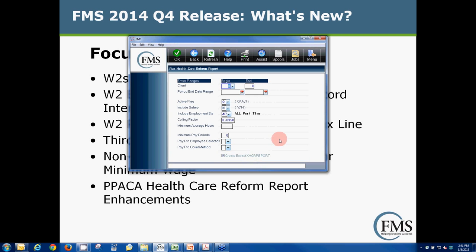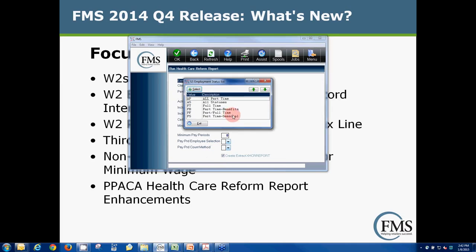As new regulations go live as part of the Patient Protection and Affordable Care Act, we're continuing to listen to the clients and assist with compliance for the new law. So what we've done in the latest round of enhancements to the PPACA average hours report is, we've done about 7 enhancements to it.